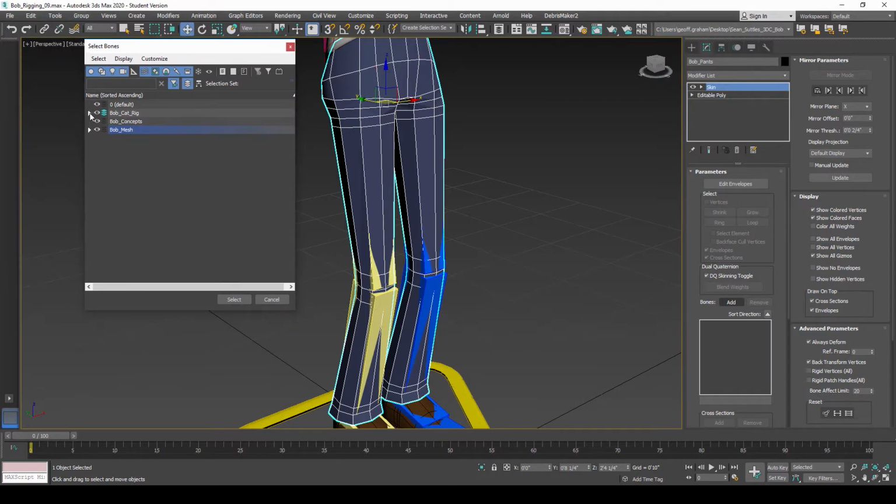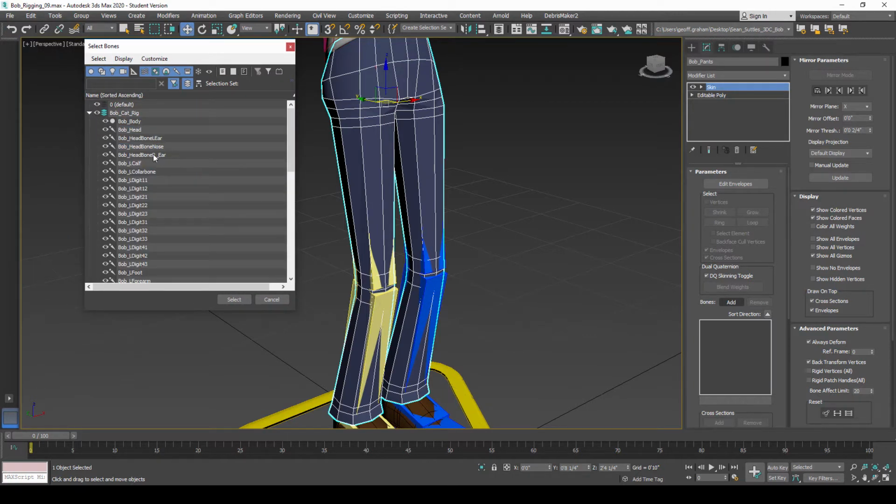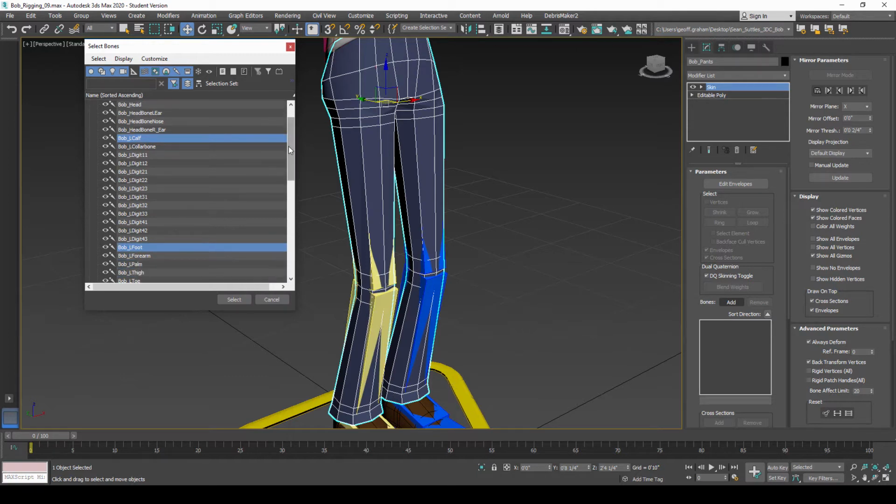I'm going to go under cat rig, and I'm going to go through here and click what I need. So I've got the left calf, the left foot, and the left thigh. And then we've got, keep going down, the right foot, the right thigh, and the right, not the toe, we don't need the toe. We need the right calf.